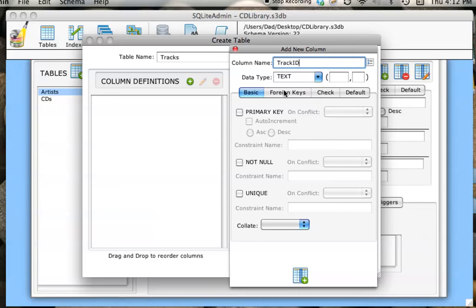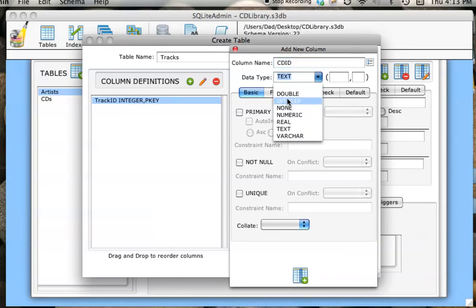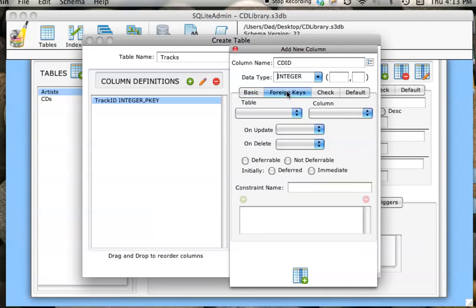Start off by defining what every self-respecting table should have. That's the primary key. And I'm also going to define a foreign key to link the tracks back to their owning CDs. So use CD ID for that. Go to the foreign keys tab again, and yeah, we're going to CDs, CD ID. That's good.